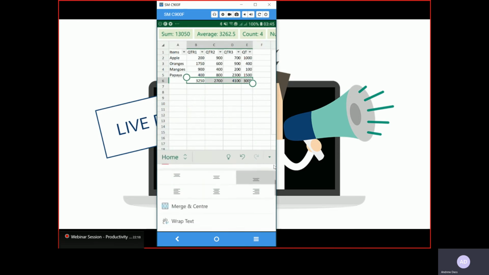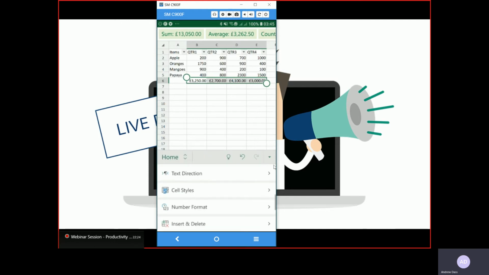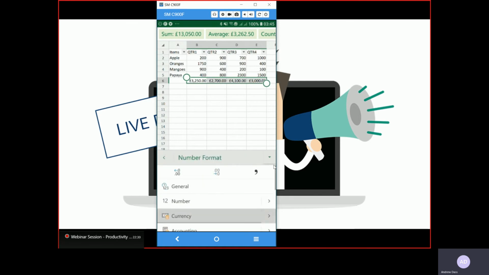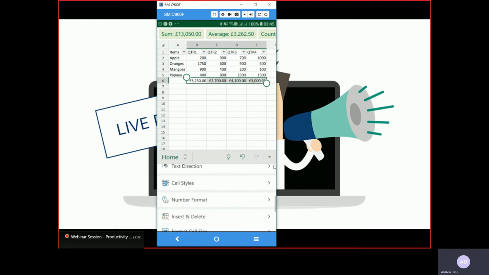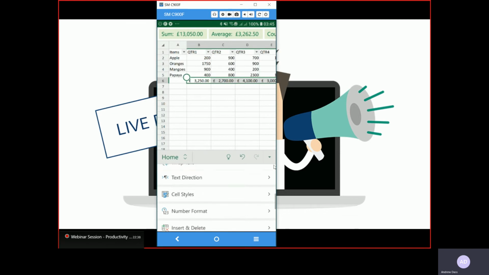Okay, so I'm going to go to number format. Yes, number format. I'm going to choose my currency, and I'm going to look for, hang on, number format, currency. I'm going to choose my accounting. There you go. So it changes the currency to the default currency.